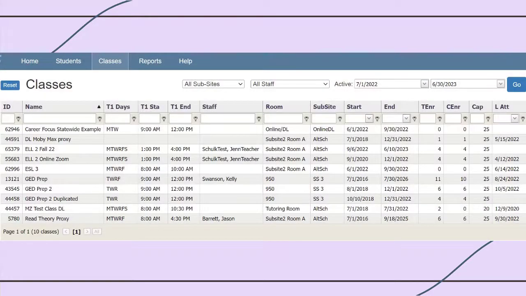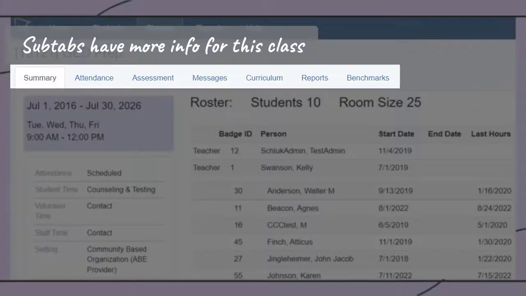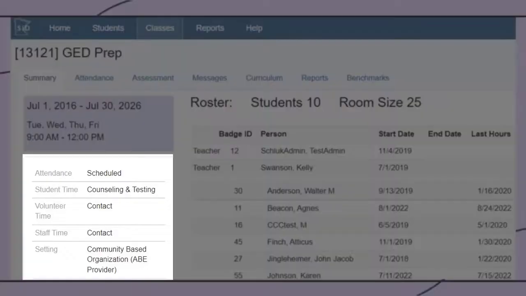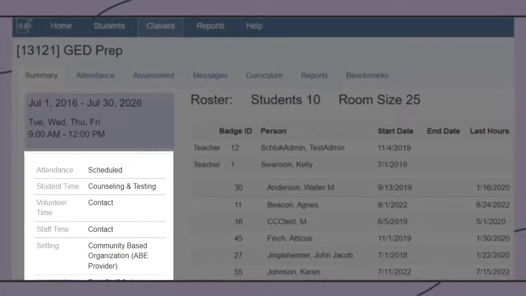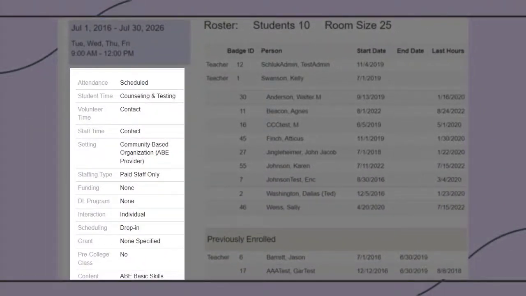Let's take a look at a class. Click on a class row to select it. This will bring you to the class's summary screen. There are some subtabs that will give you more info about this class only. The summary screen will show you the name of the class, start and end dates, and when it meets. The side panel tells whether this is a scheduled class or a lab, if it's a distance learning class, what content is taught, and other descriptions.